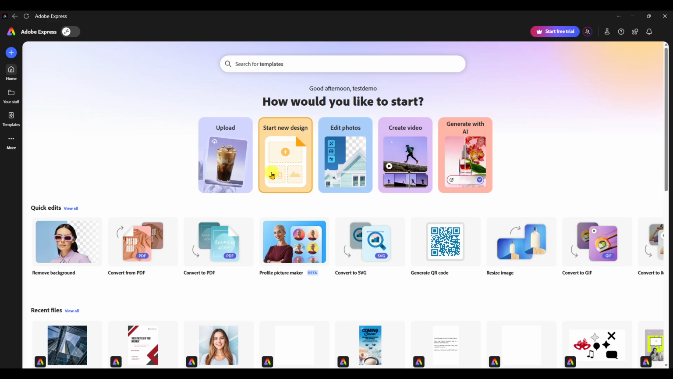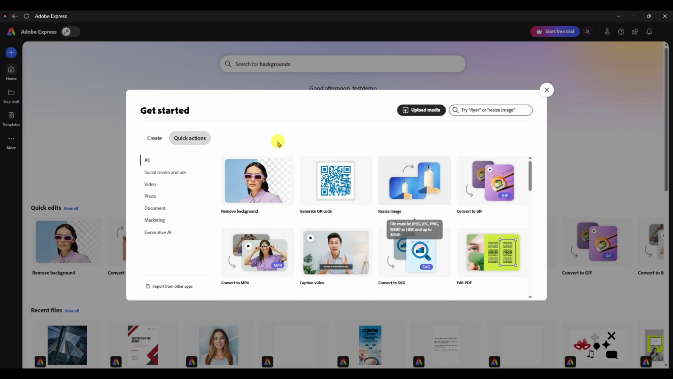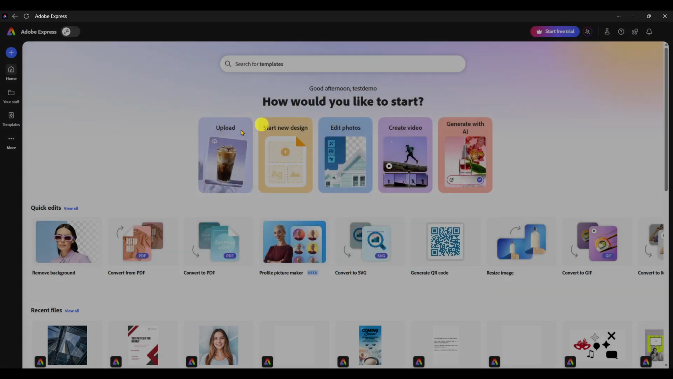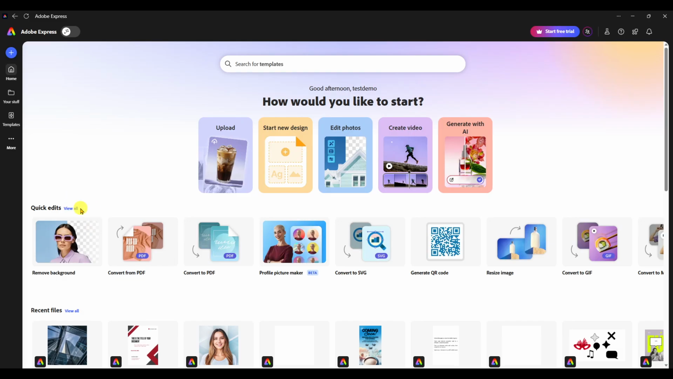Start by opening Adobe Express in your web browser and signing in if prompted. You'll land on the home page where the main tools are grouped for quick access. Look for the section labeled Quick Edit. Depending on your screen size, it may appear near the top or slightly down the page, so give the page a quick scroll if you don't see it right away. This area is designed for fast, task-focused workflows and is the quickest route to the logo maker.